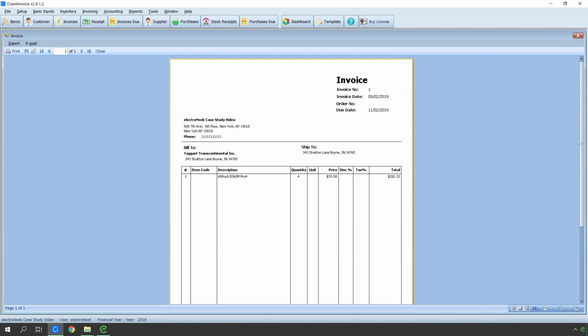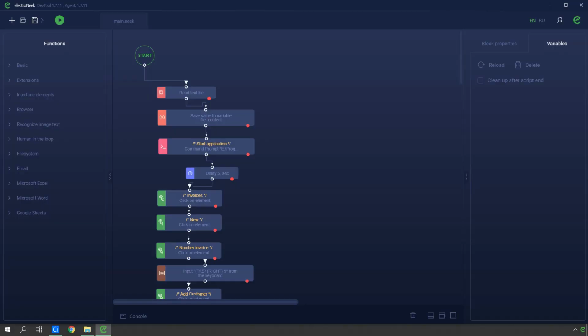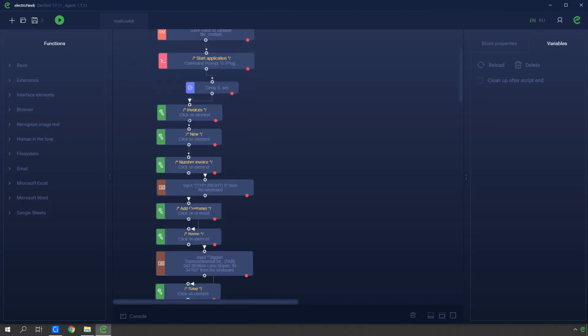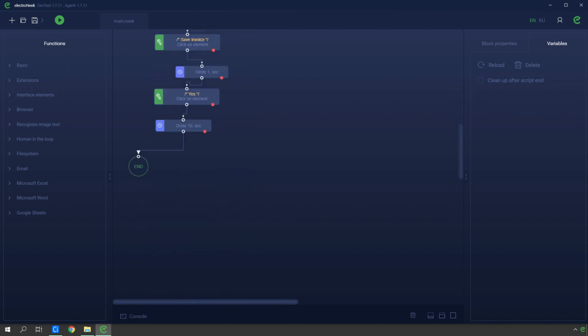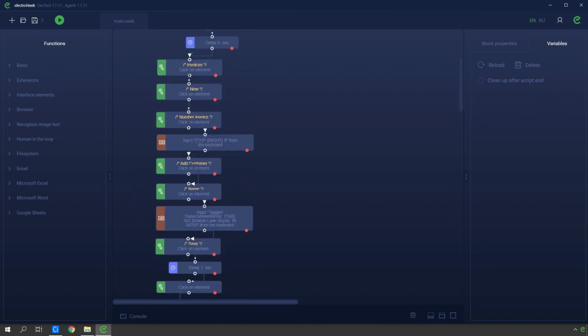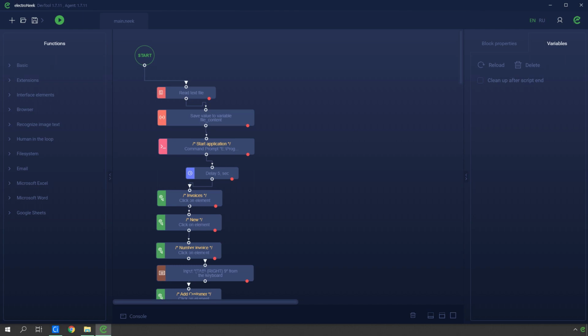And here is the finished product. Isn't she a beauty? The bot did exactly what we asked it to do. Everything is here. So let's now take a look at our robot's algorithm, and it's pretty straightforward. First, the robot's reading the text file, launches the application, and fills in the necessary forms. And yeah, it's that simple.